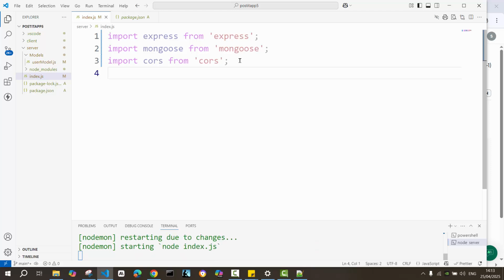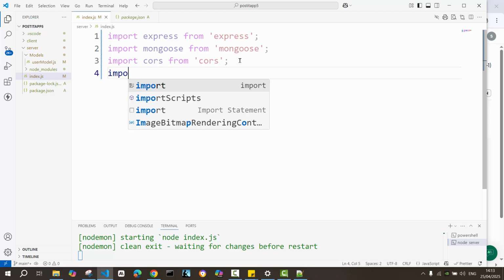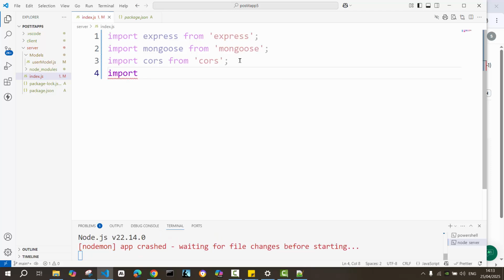The third thing I need is specific to this project. Since I will need to encrypt some data, like the password when the user logs in or when the user registers for the first time, I will need to import a library which can do encryption and decryption. So for this, we will import bcrypt from bcrypt.